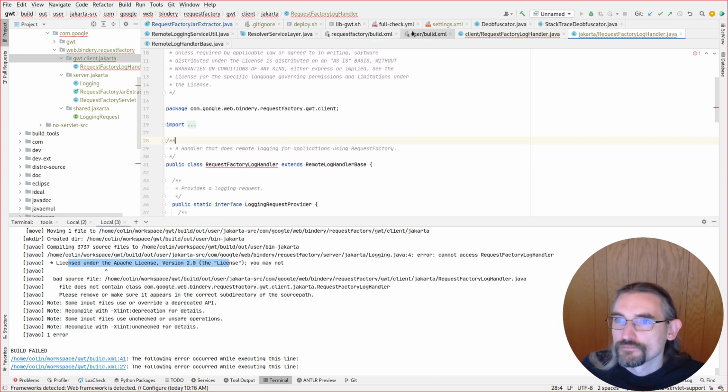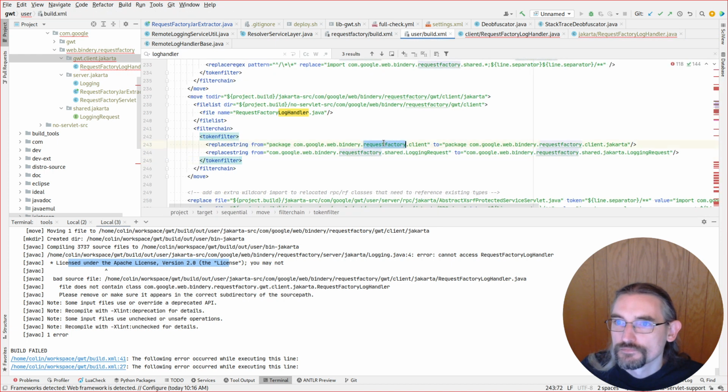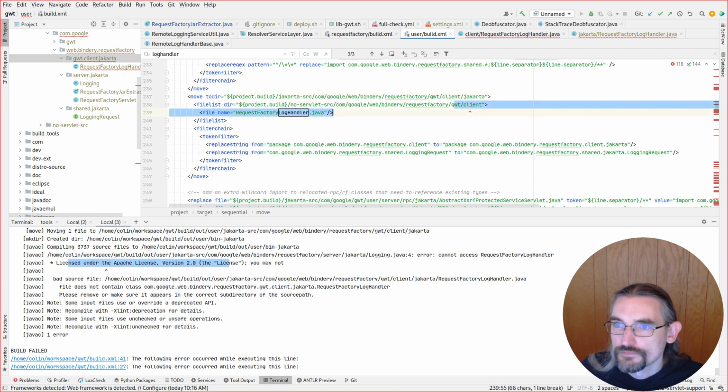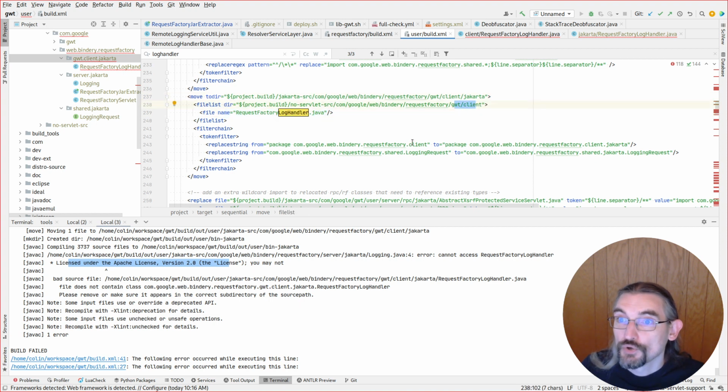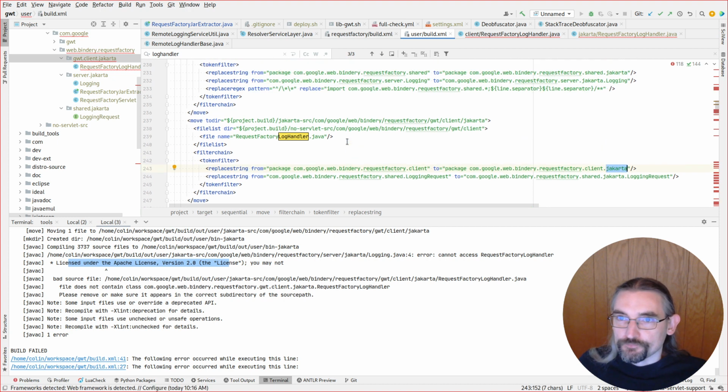Didn't we just fix that? Move to this directory, client Jakarta. Oh, but we didn't change. No, we did. Package com Google Gwt web com Google Web binary request factory client to com Google Web binary request factory client Jakarta. But that package didn't match for some reason.